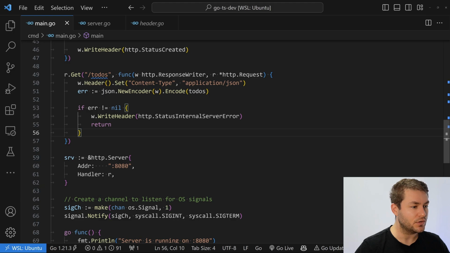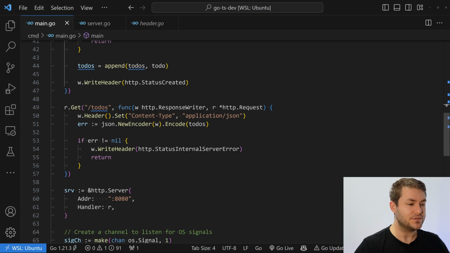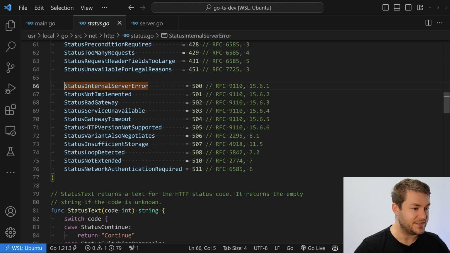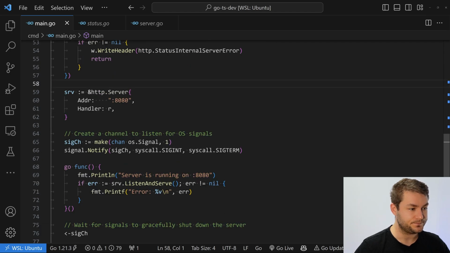Then we're going to call JSON.NewEncoder. Remember up here, we called NewDecoder. So decoder decodes some JSON into a struct, and now we want to encode a struct into some JSON. We're also going to pass in our response writer here, so this is going to do the encoding and the responding for us. Then we're just going to catch the error. So if this returns an error, then I want to respond with a header of status internal server error, and this is just a 500 error. And then we're going to return out of the function.